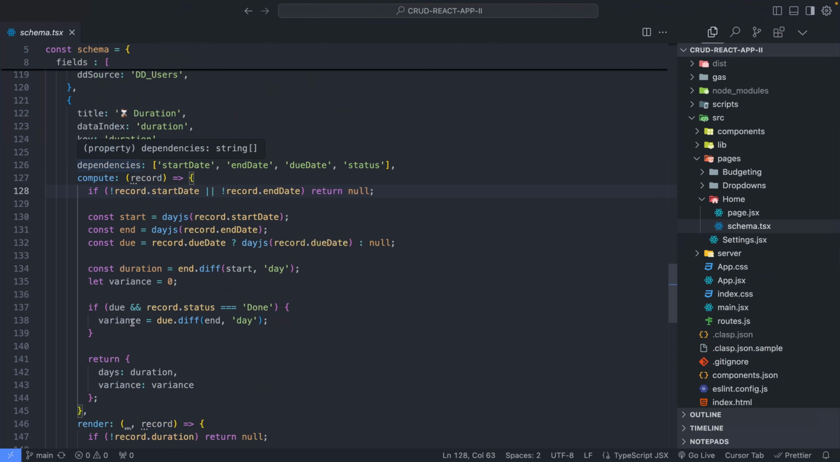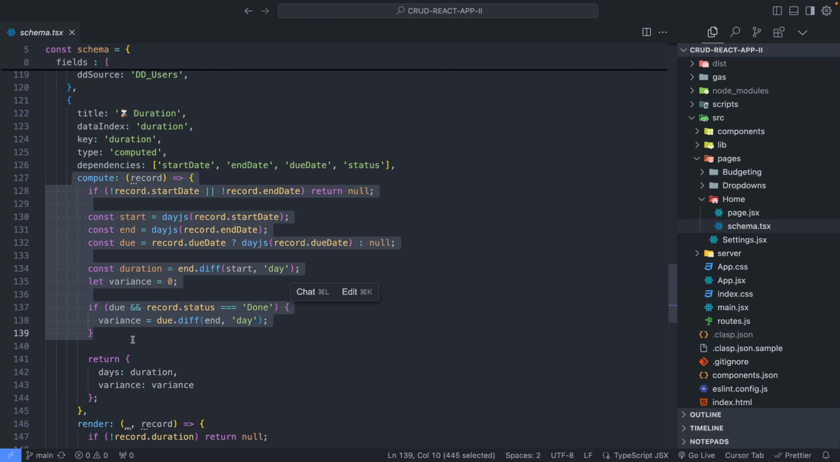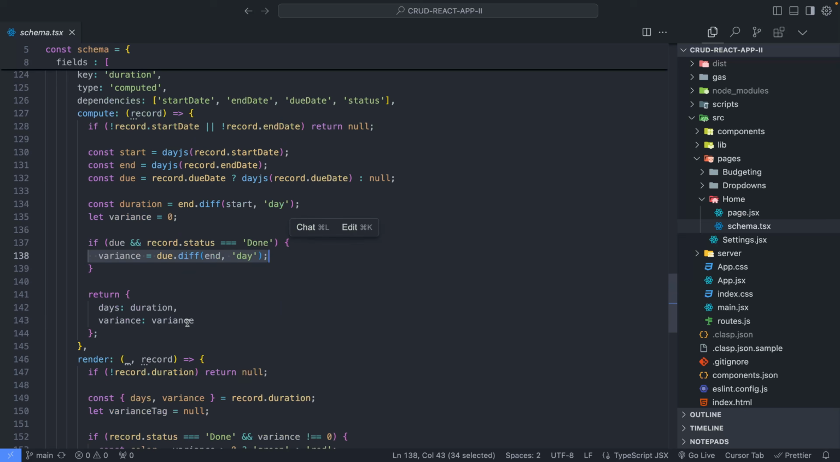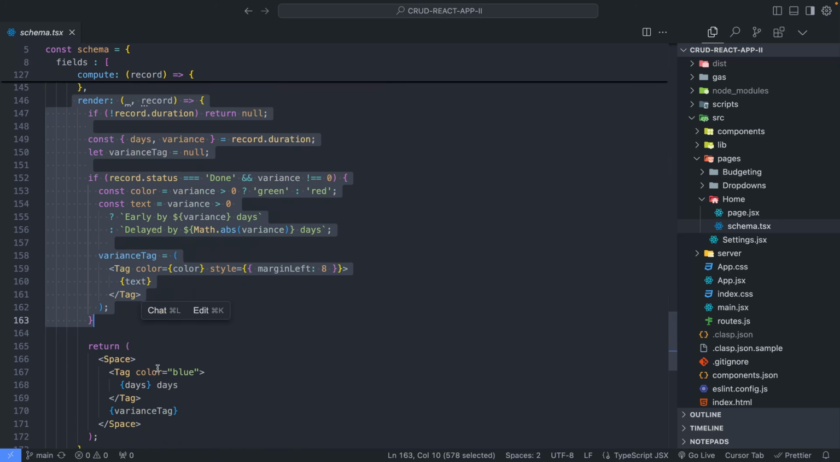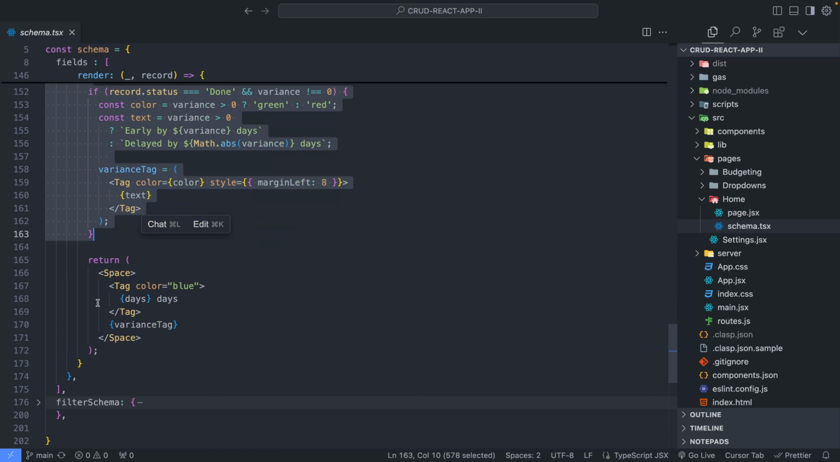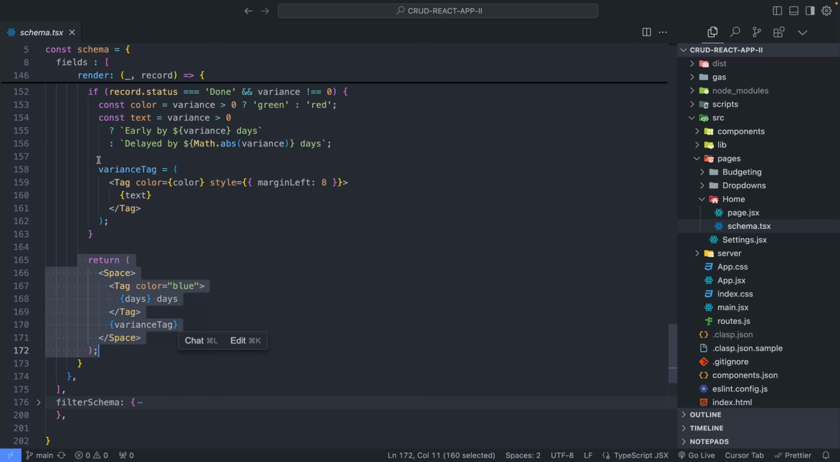We set its type as computed. We specify its dependencies, in this case, start date, end date, due date, and status. The compute function calculates the duration and variance. And look at this render function. We can completely customize how the computed field is displayed, including these colored tags for early or delayed tasks.